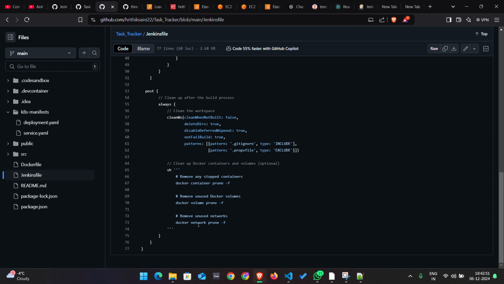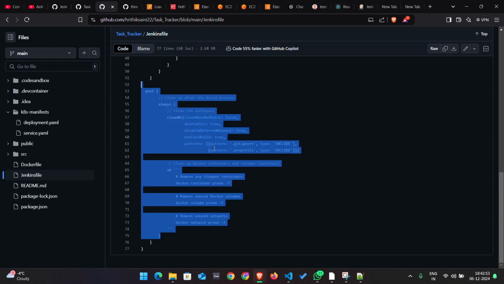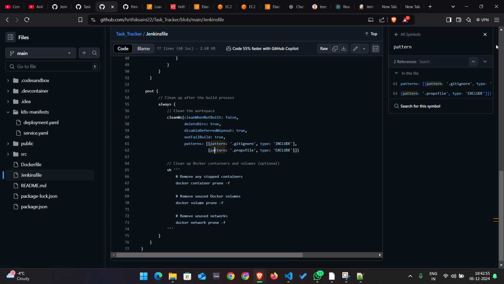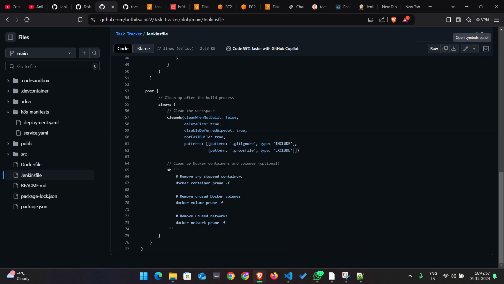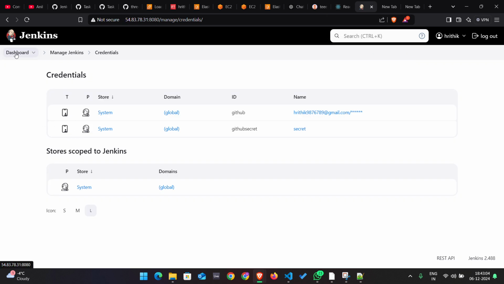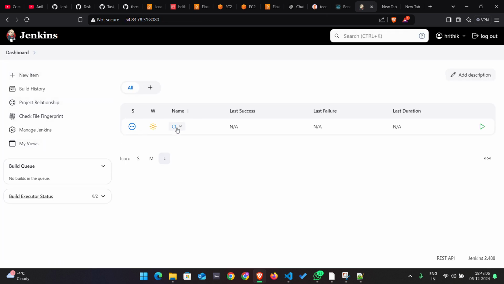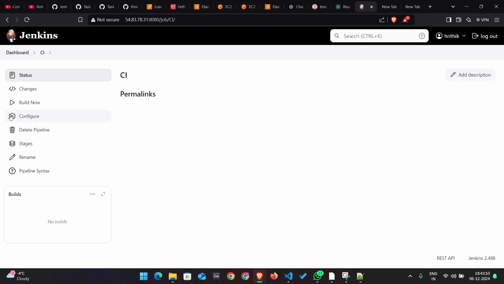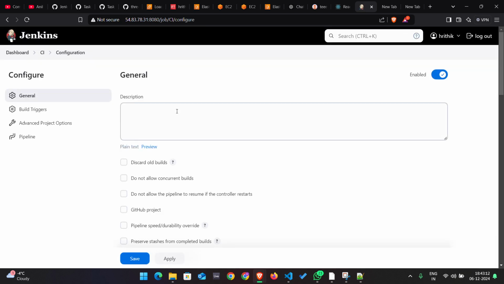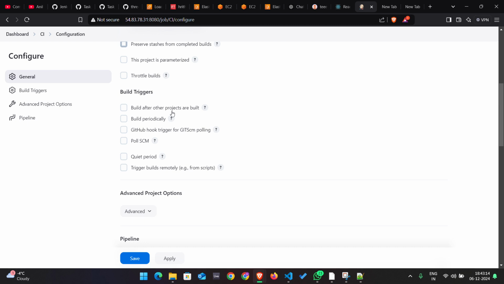So that's why I just added this post stage where I'm deleting all of those images that I had generated after running my pipeline. So here, let me show you the pipeline that I created. This is a CI pipeline, and I'll just show you the configuration.